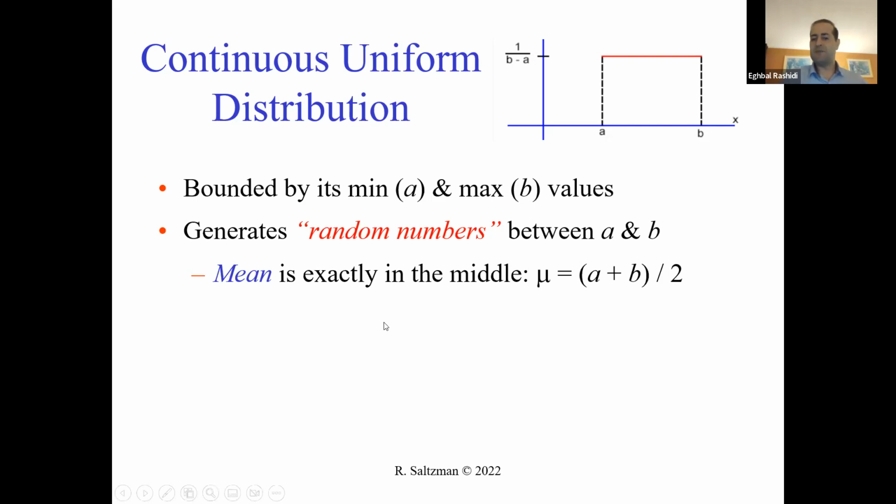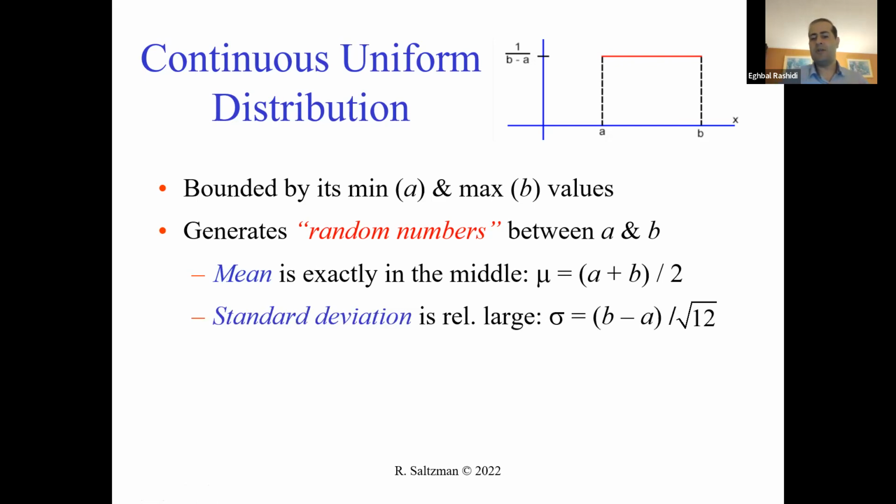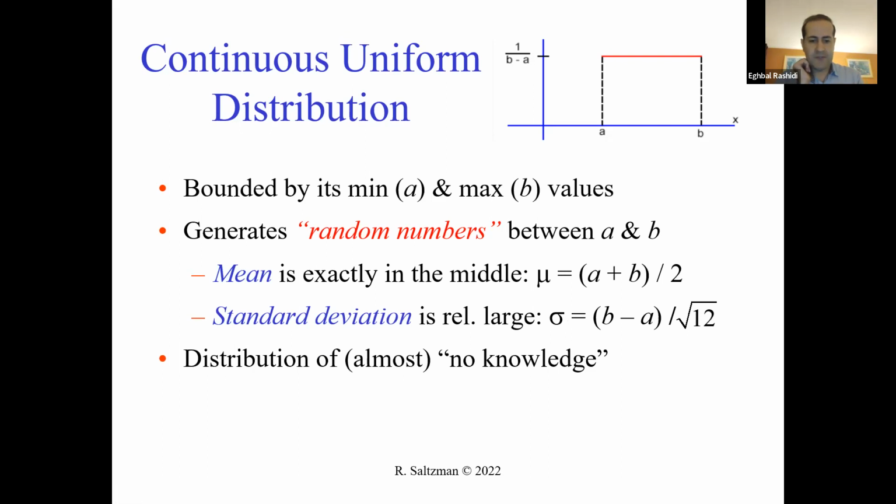So the average here is (B plus A) divided by 2. And the standard deviation is (B minus A) divided by the square root of 12. We're not going to study why. I assume that you are kind of familiar with these parameters here.